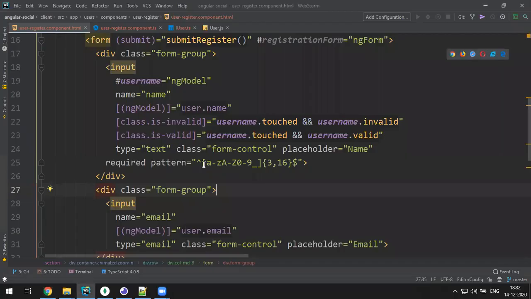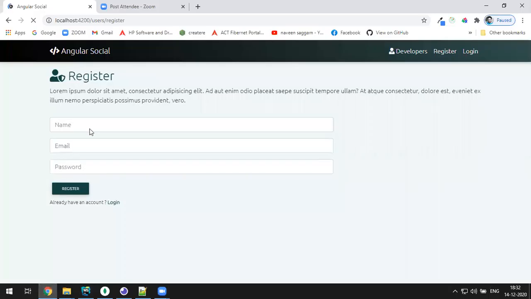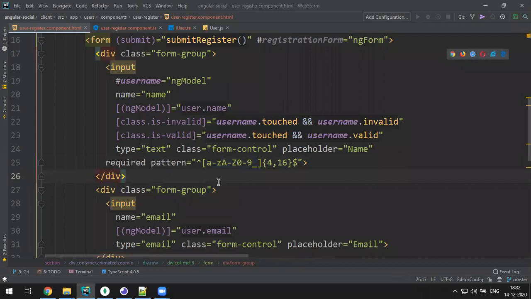So it expects lowercase, uppercase, numbers, and underscore, except that, no special characters. Minimum 4 characters, maximum 16 characters. Okay, let's try. If I enter one character, okay, fine. So now it's fine. That's okay. And let me display the message as well.